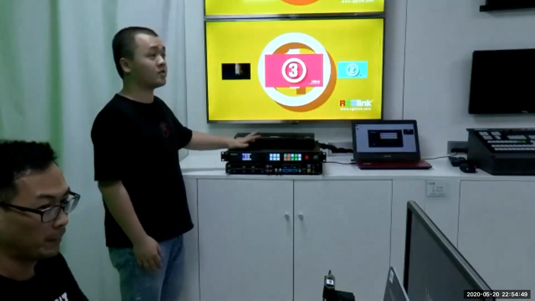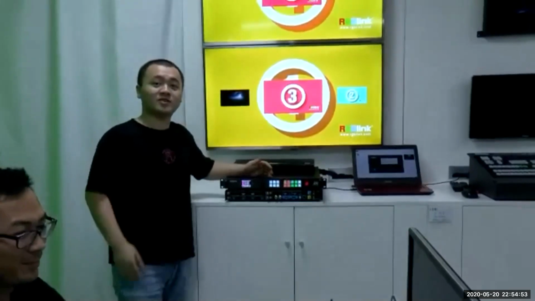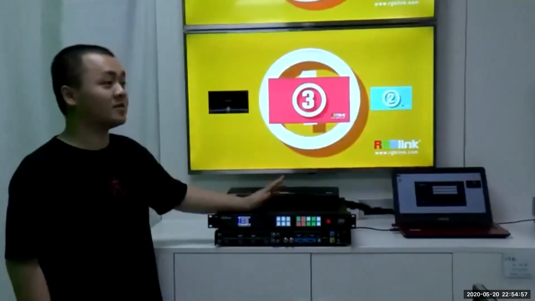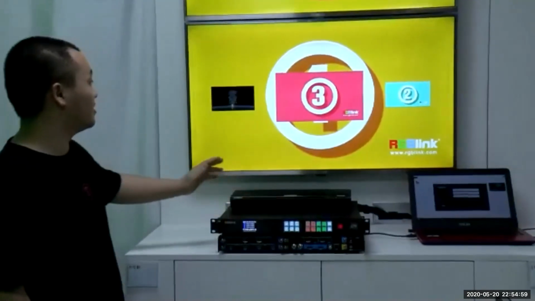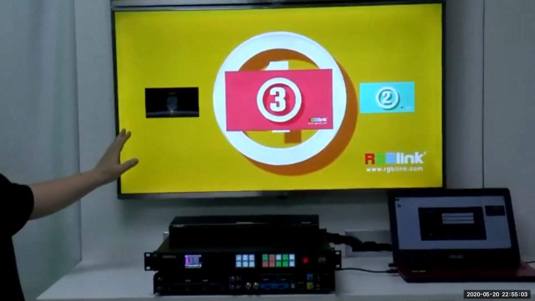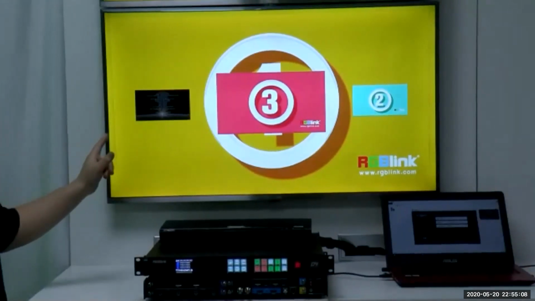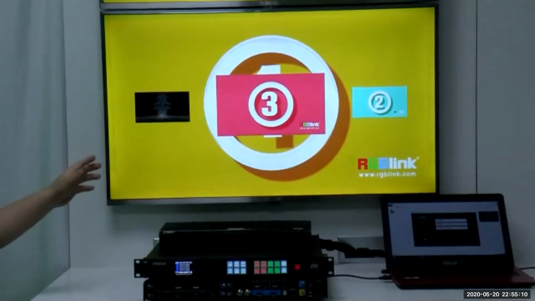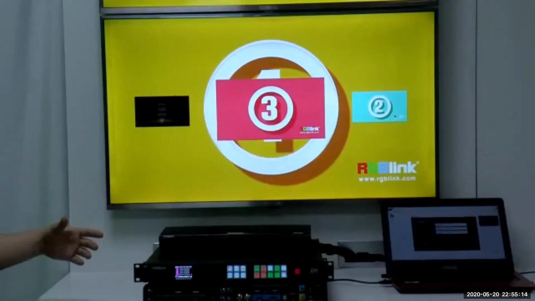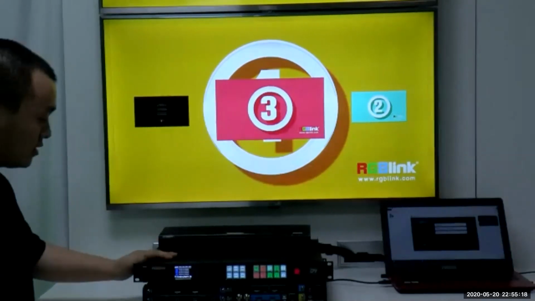Hi guys, Levi again. Okay, I'm right here. Now I will show you the presentation mode. In this mode, it can support 4 layers, 4K layers, and it can do the layout like this. And later I will show you how to edit this layout, do a custom layout, and how to save it and load it.